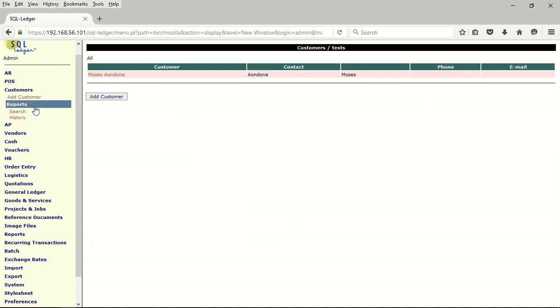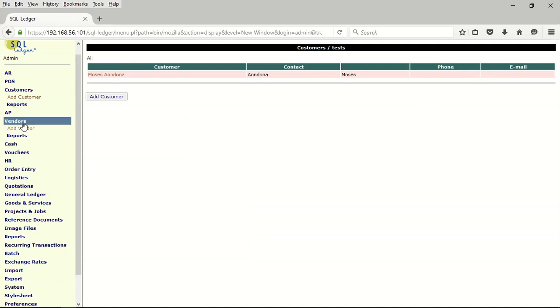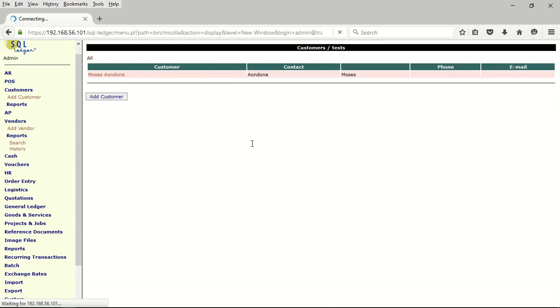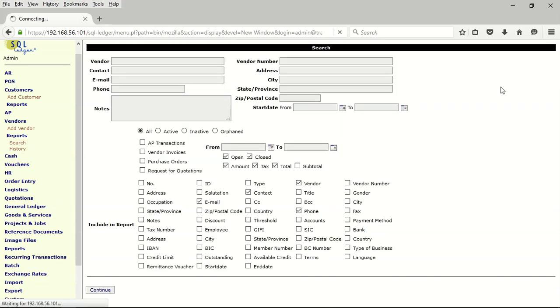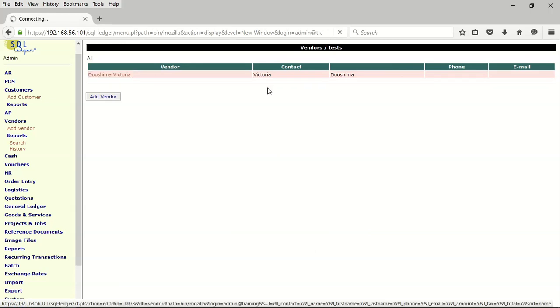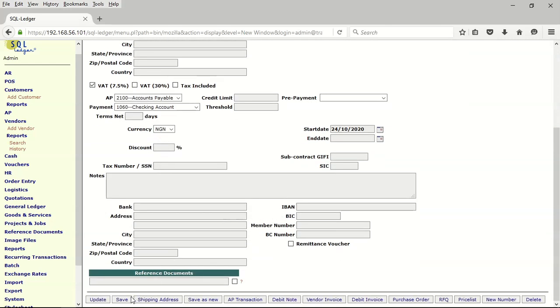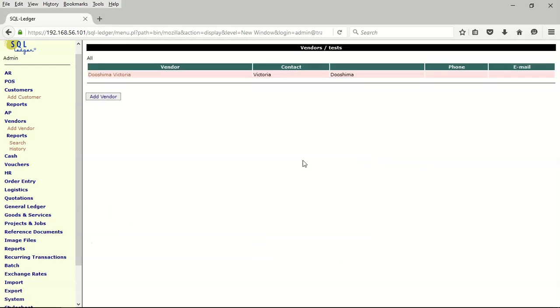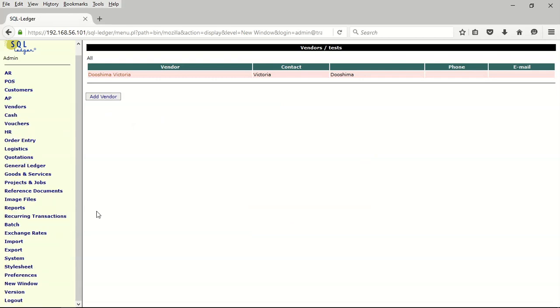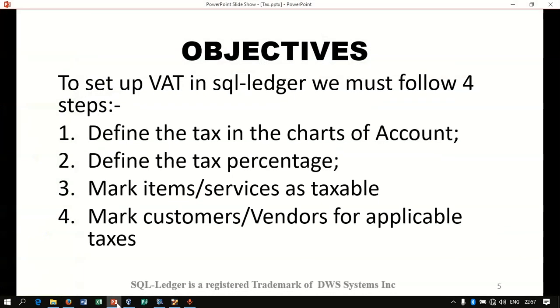We do the same. We go to vendor, and let's see the vendor. We've created just one. We click. We have Do Shuma Victoria. We also do the same. We select the VAT here, and we go down and click on save. So far we have fulfilled the 4 requirements, that is marking items and services. We've done that. We mark customers and vendors.